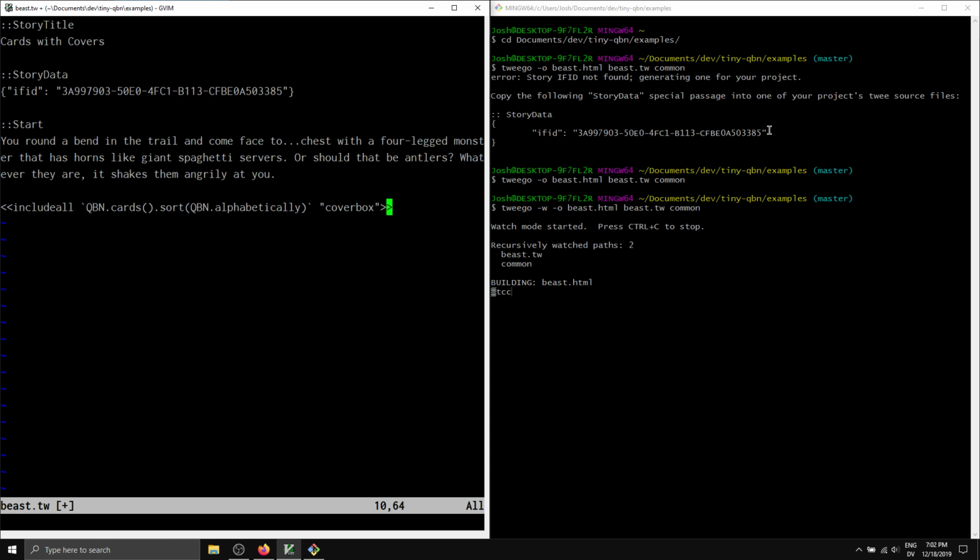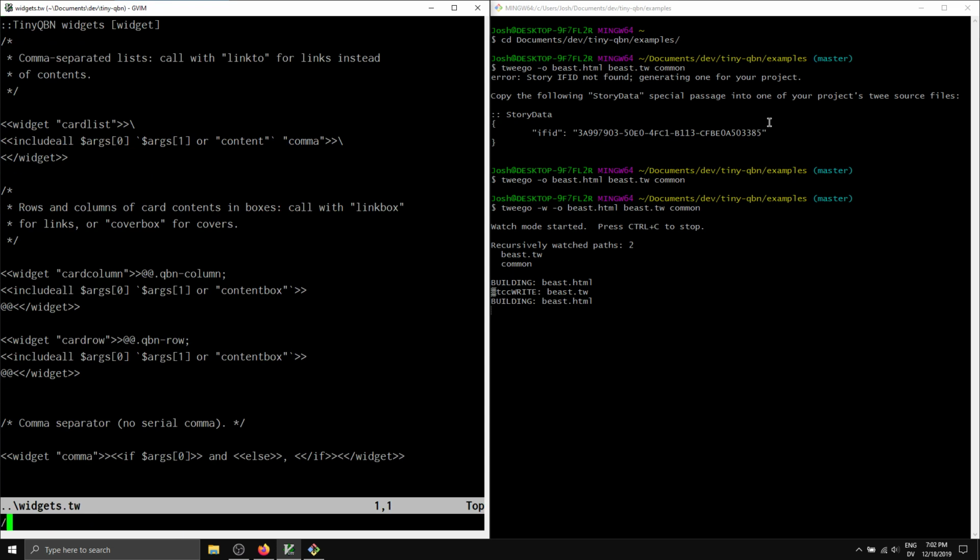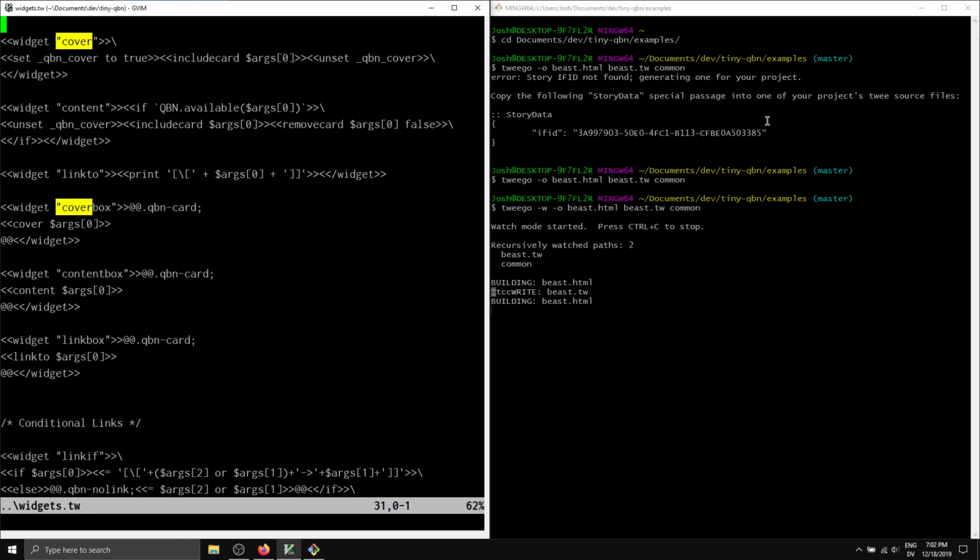So I've made two new widgets. Let's see, widgets. Sure. Oh, I need to save this. Let's see, where's cover? Nope, cover. There it is.